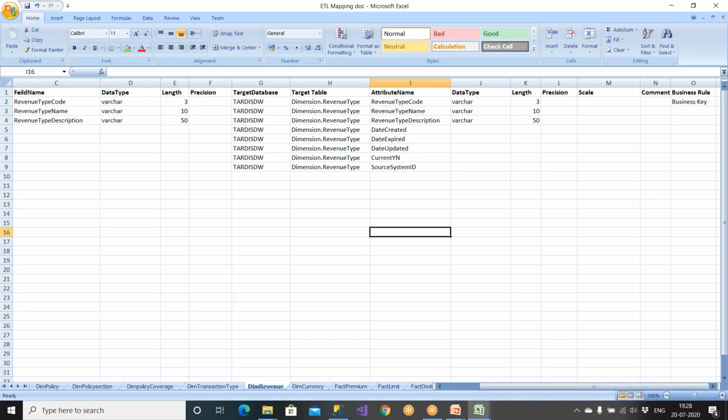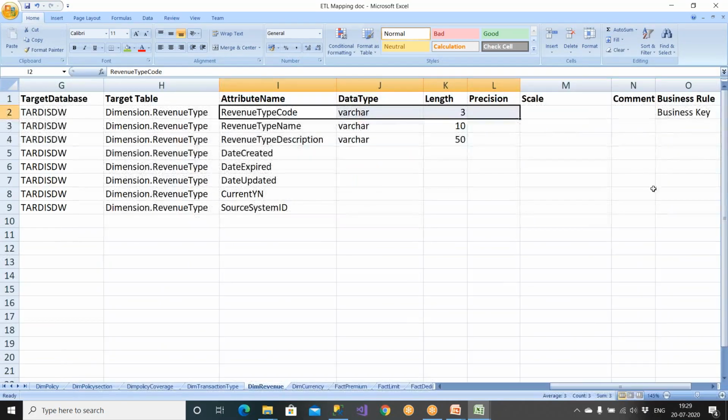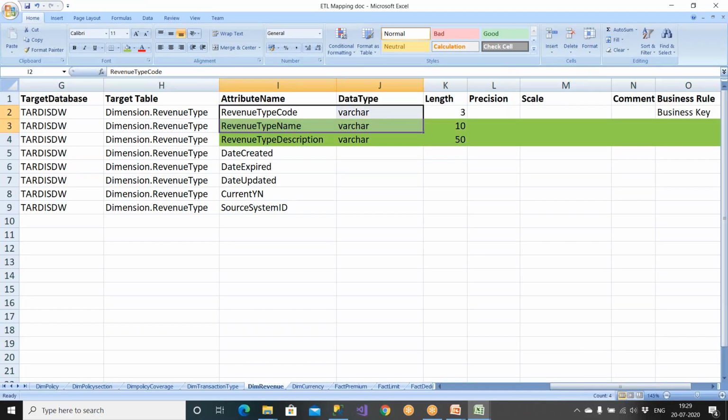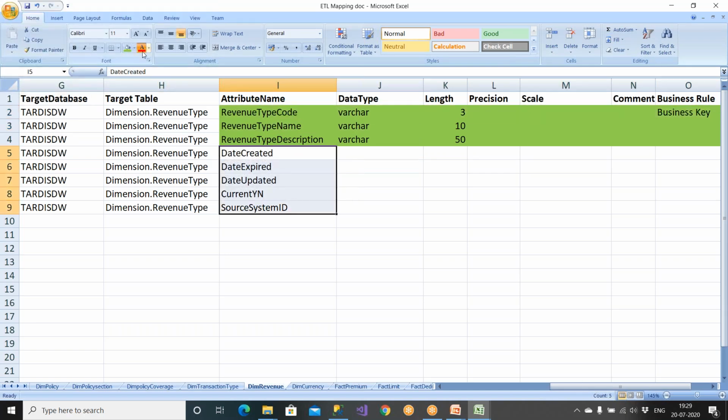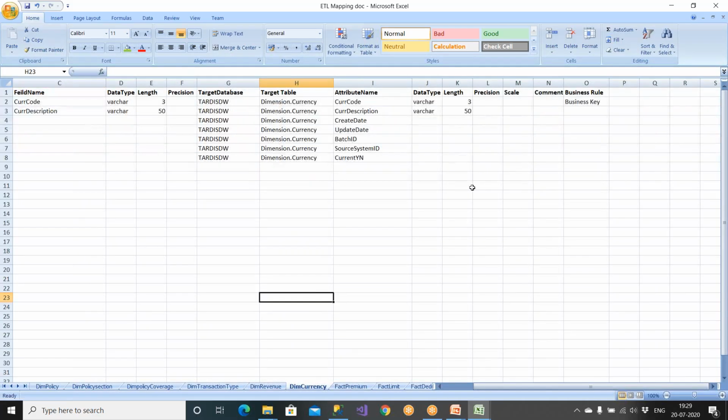In the revenue type as well, revenue code is the business key, so that you need to use. Revenue type name and description, these you have to include. So only these three columns you need to include. The remaining columns, date created, all these are useless data that is not needed. So in the second lookup, you have to include source.revenue type code equals destination.revenue type code. Clear? So that's how you can perform the lookup.